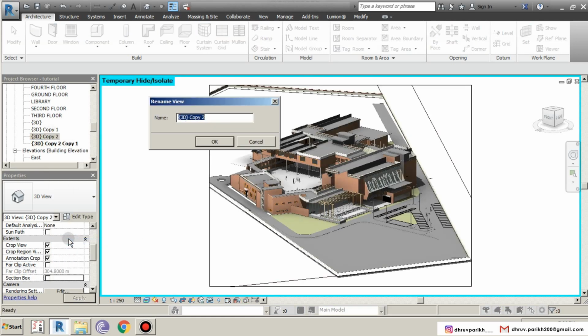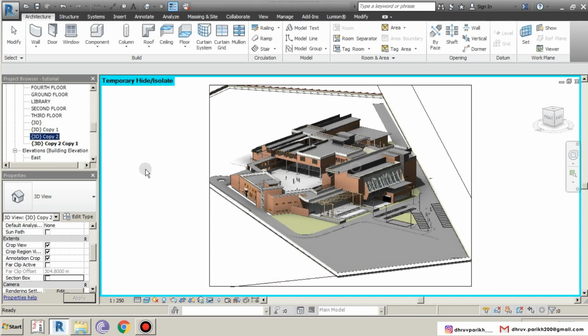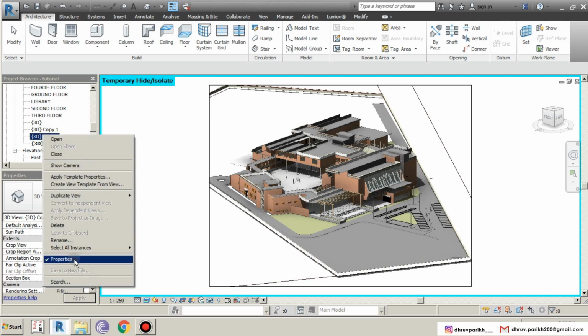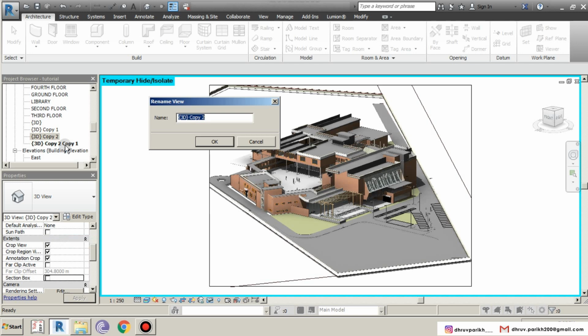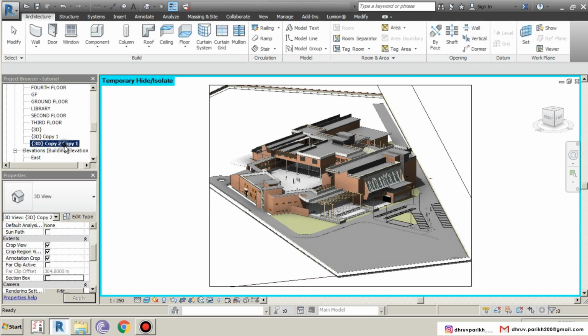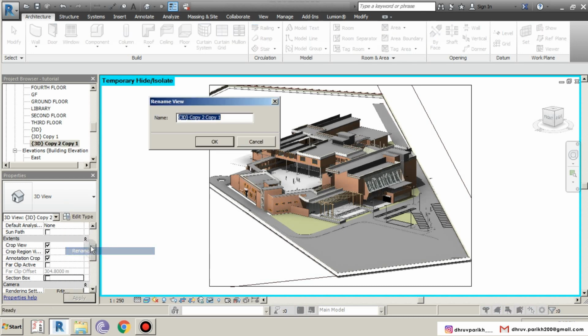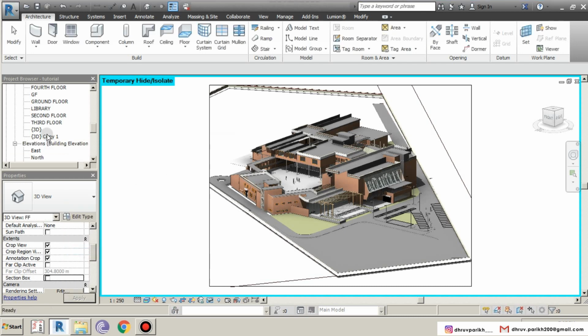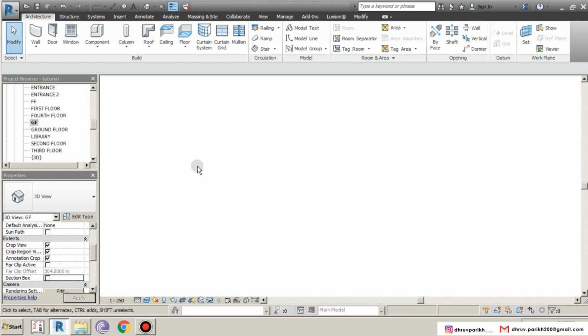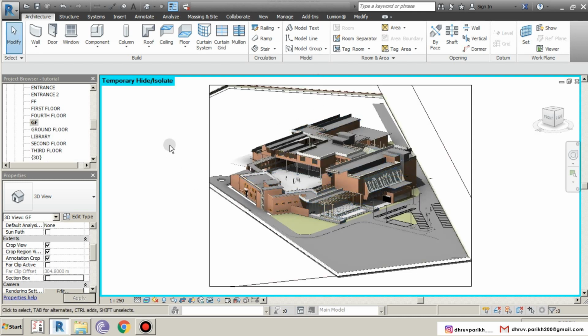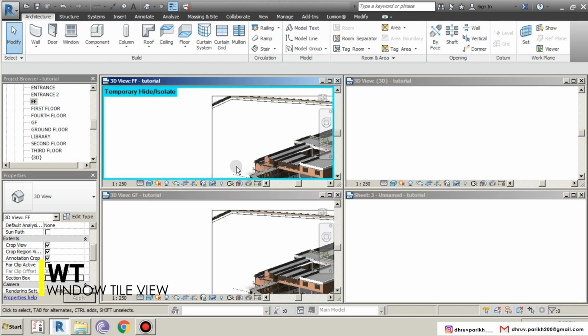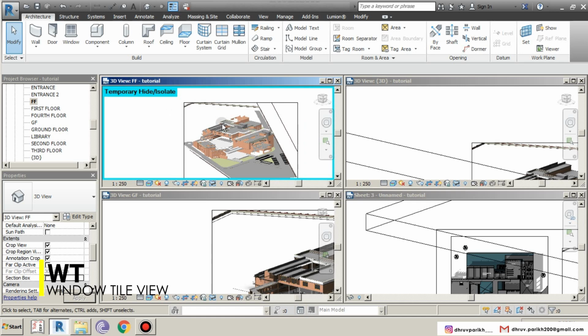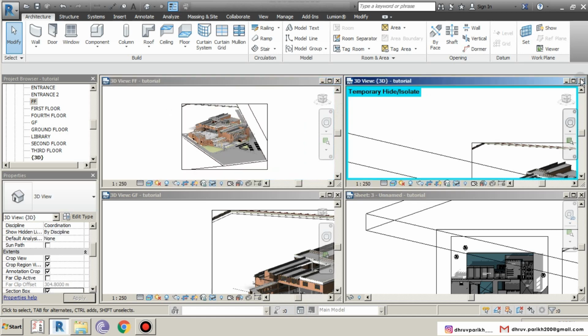and I'll rename them to GF and FF. Okay, so let's open. So I have GF like this, and I have FF like this. So WT for tile view. I don't want 3D view right now.